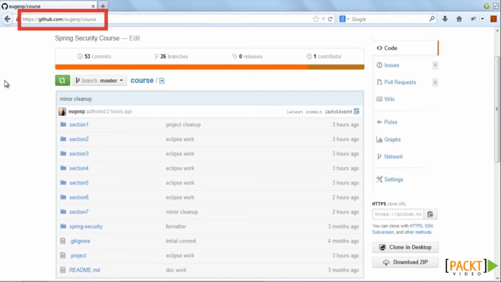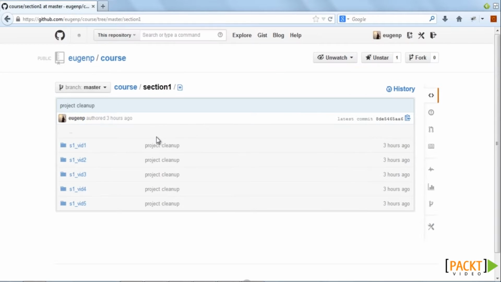As you can see, the code is hosted in a Git repository living on GitHub. This is a public repository with no access restriction. The codebase is organized and broken down by section. And each section, if we go into it, is further broken down by video. Each video represents a project, and this can be imported and worked on independently of any other project in the course.